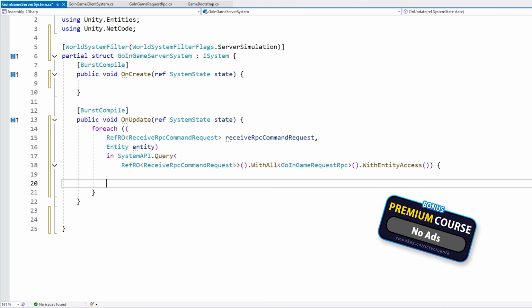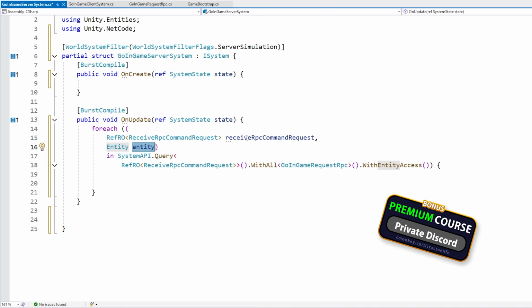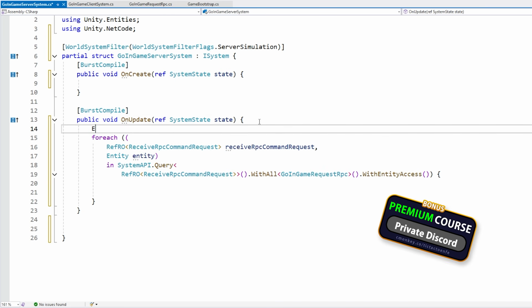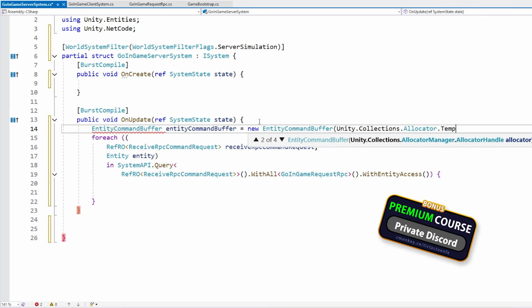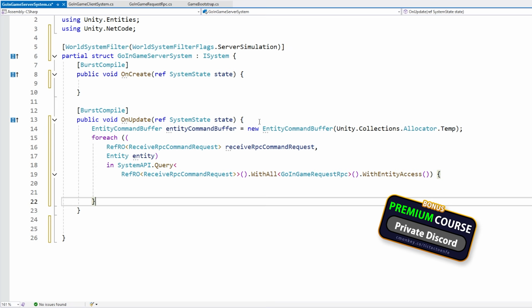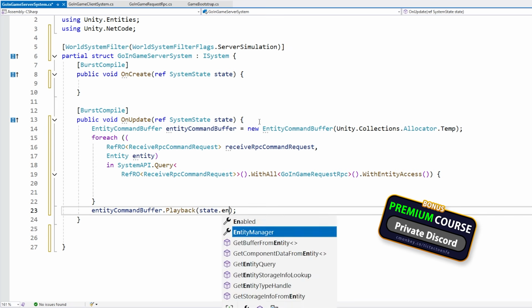Now let's add the network stream in-game to the connection entity. Now this is important, it has to be on the connection entity. So we don't want to add it over here to this entity. This is the RPC entity. Instead, we want the connection entity, which is actually inside this component. So first, let's make an entity command buffer, construct a brand new one, as usual, just a simple temp. Then at the end, we call playback with state.EntityManager.